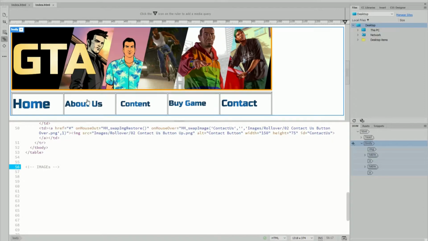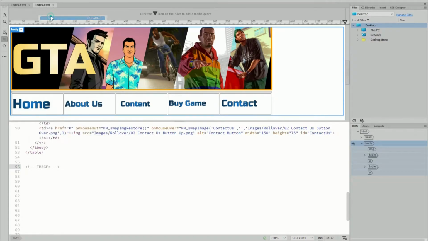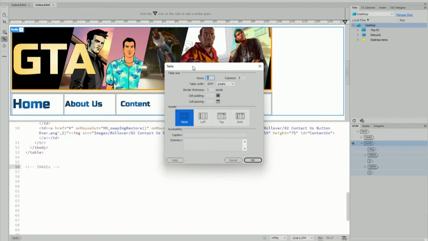But before I do that, let me go and insert a table. Where's table again? Insert, table. Here we go. I'm going to need one row, one column. That's just going to give me one line, and the table width is going to be the width of the screen. 1024 is the average, okay? Nothing needs to be more than that for the purpose of this.